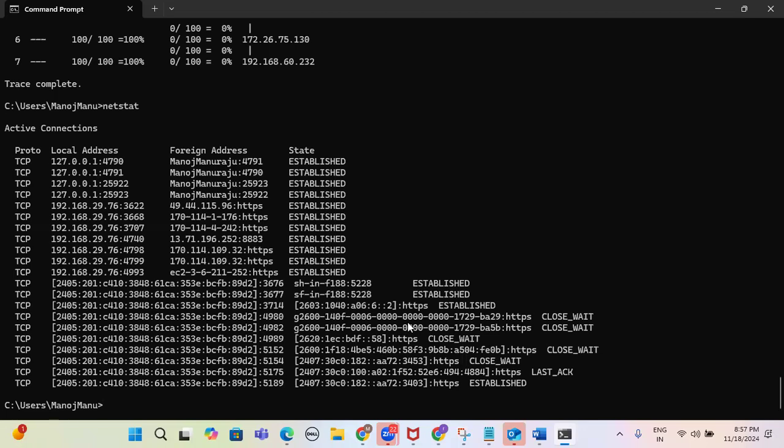Okay. So that means how many ports are closed here? 65,536 minus 42. So 65,000, 496. This many ports are closed. Okay. So that is about netstat.